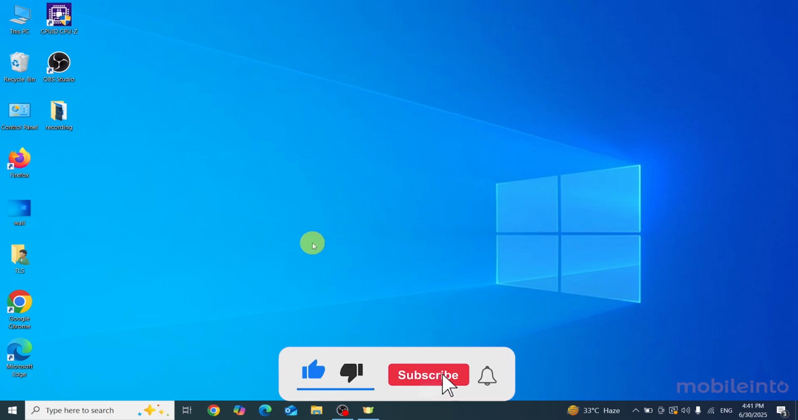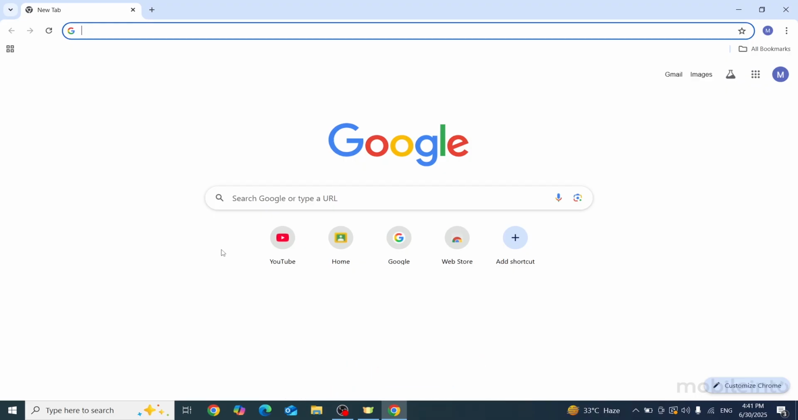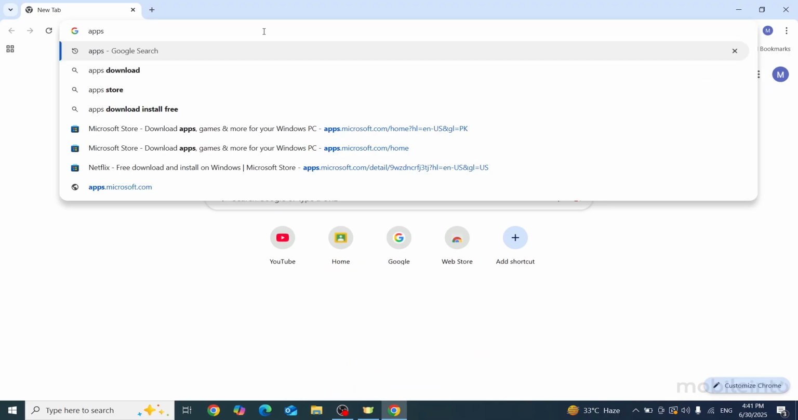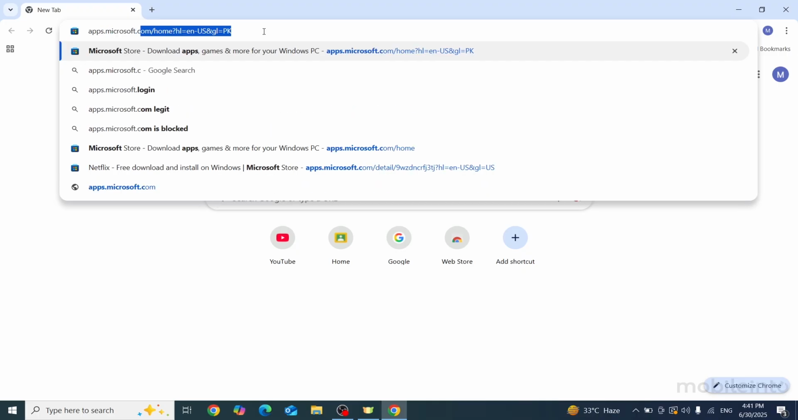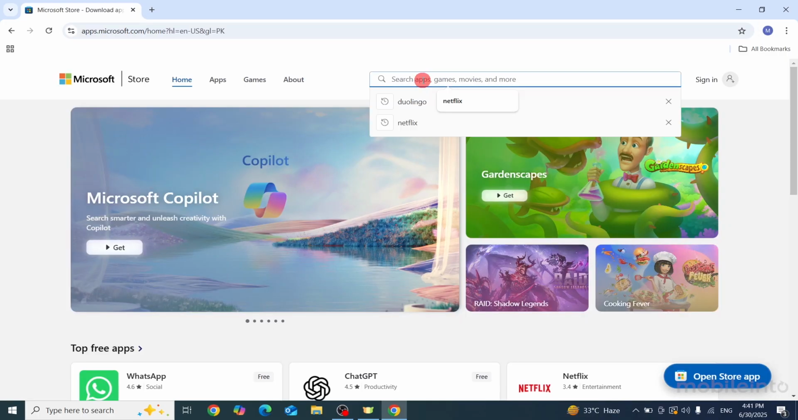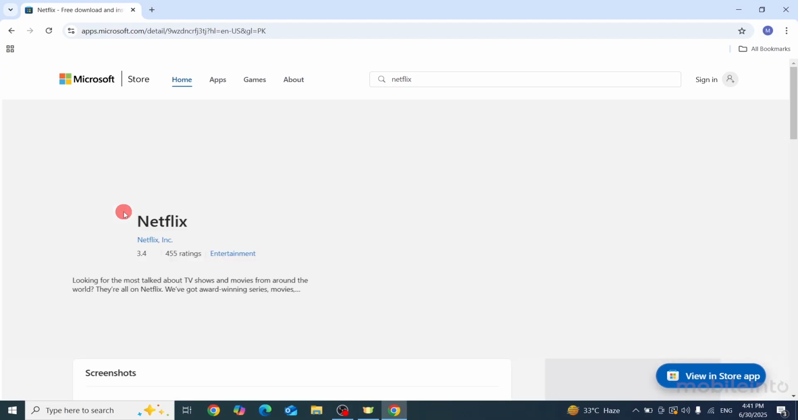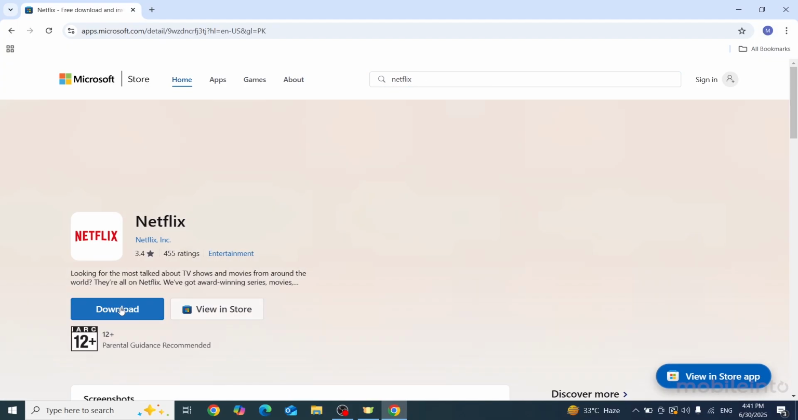Now to do that, just open Google Chrome. Now to visit the official Microsoft Store website, in the search bar, just search apps.microsoft.com. Now in the search bar, just search Netflix. From here, click on Netflix and select download.